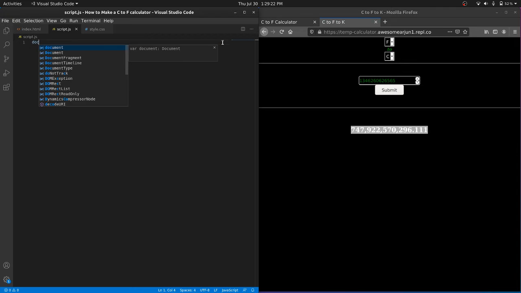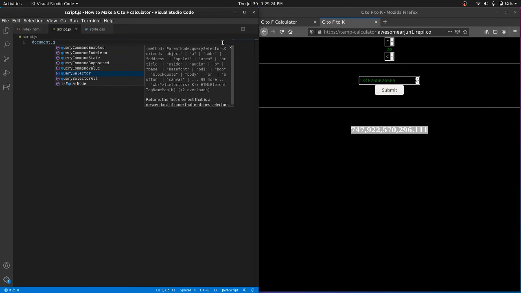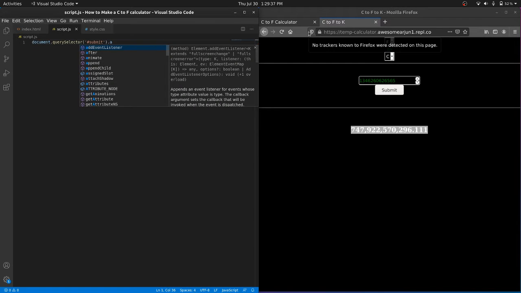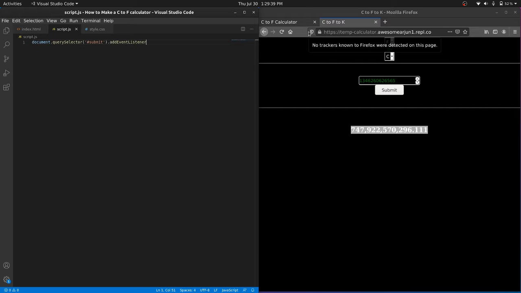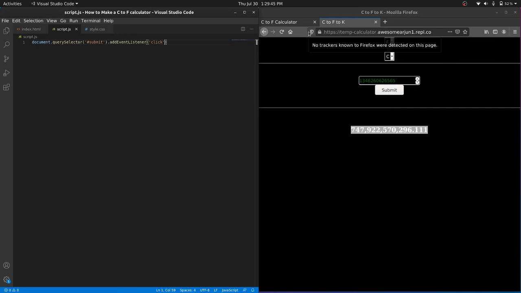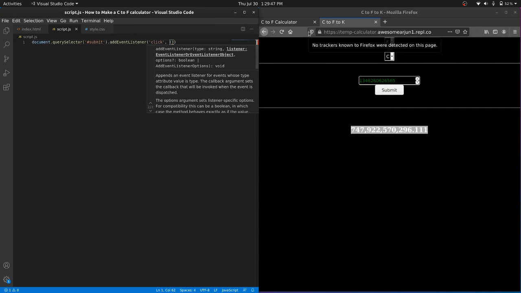So just type in document dot query selector, and then we're just going to query select the submit button, so hashtag submit. And now we're just going to do dot add event listener because it's a button. And now in here just type in click, so it's the click event, and then an arrow function.